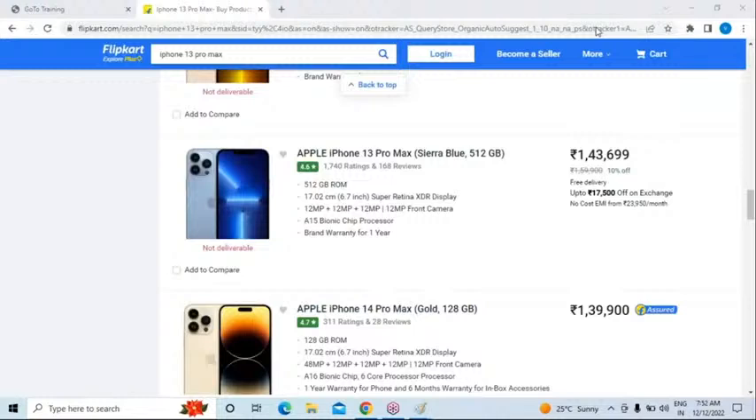So there is a cart. Now, what is the use of this cart? What is the purpose of the cart?